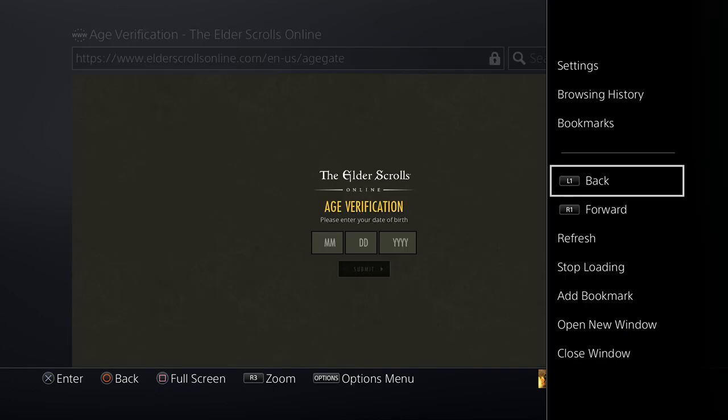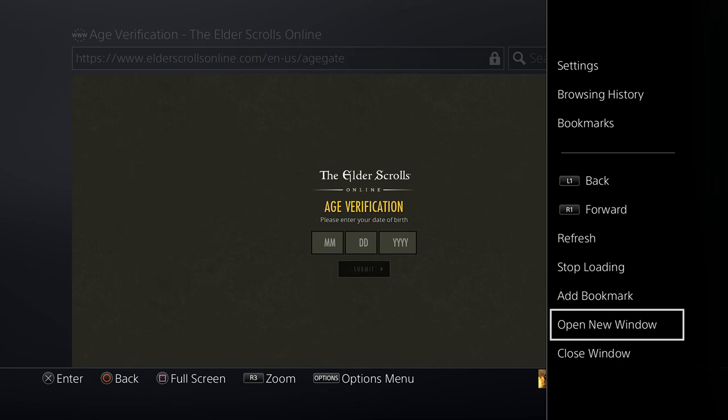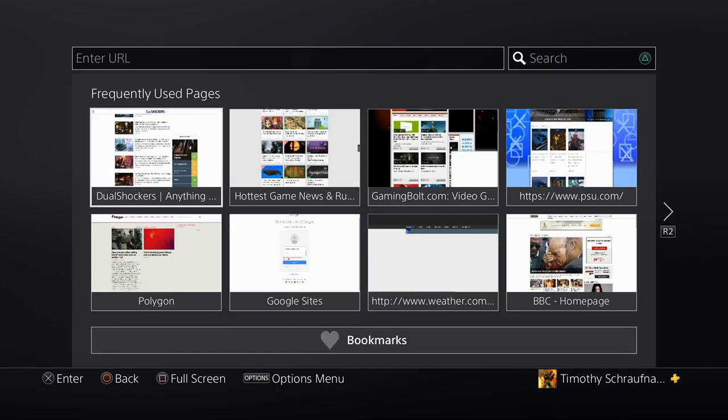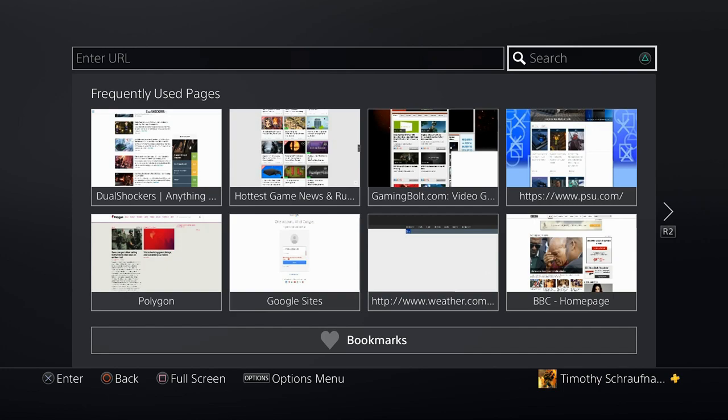To go to a recent website, press L1. To go forward, press R1. To refresh the page, you can do that here. Stop loading. Add the web page to bookmark, open a new window, or close a new window. To search for a web page or to enter something into the address bar, scroll up on the D-pad and go to the right to search, or press triangle to go to search real quick.